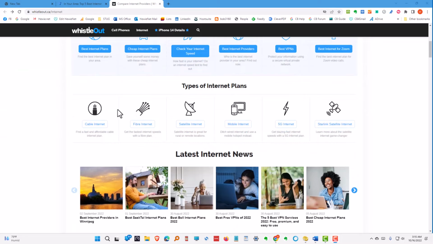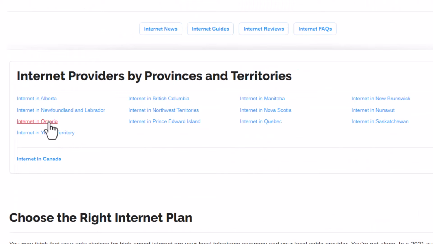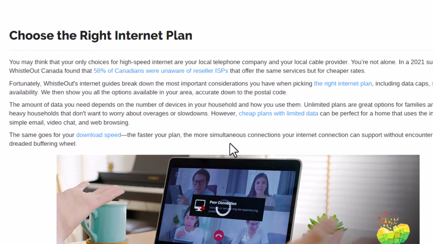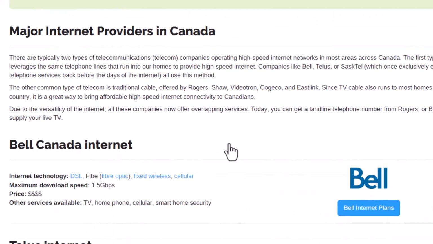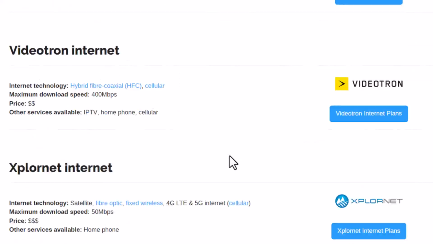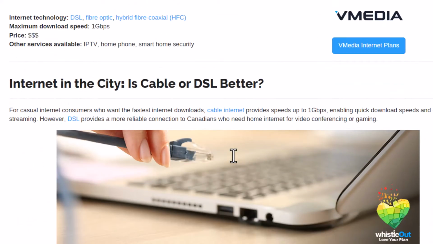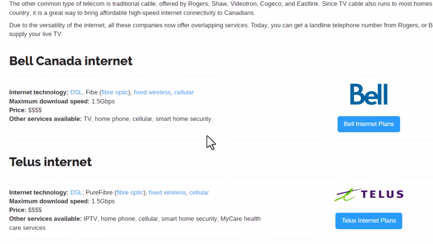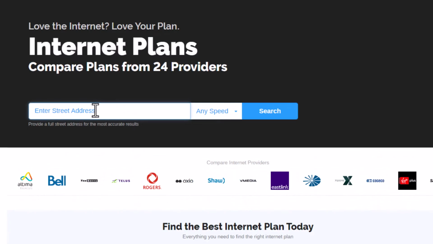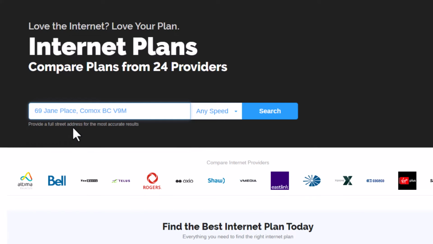But let's take a look down here a little bit more. There is some information, some news. Again, a list of providers in the various areas, and then how to choose the right internet plan. In other words, some information on how to do so. And then it lists the major companies in Canada, and you can click on any of those and go to their page as well. But let's come back up here to the top, and let's go ahead and put in an address in Comox, British Columbia. And we search.